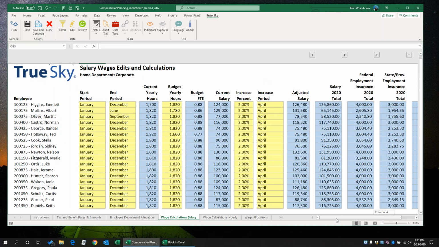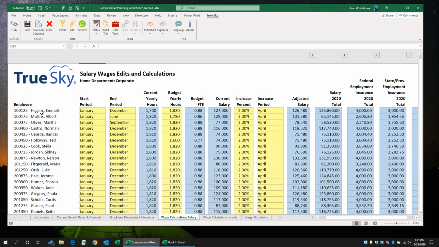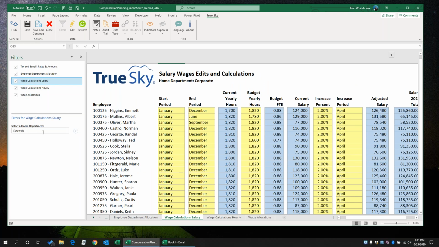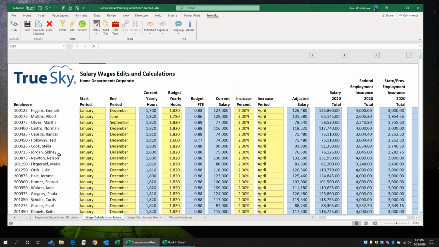And I'm going to go ahead and zoom in here so you can see this a little bit better. But what you can see here is I've gone ahead, if I open up my filter pane here for my salary, I've pulled back all the employees that are in the corporate home department, okay? And again, you can tag them different ways. Now, as a user, security would also kick in. So if I don't get to see data for anyone in the corporate department, it wouldn't show up for me.